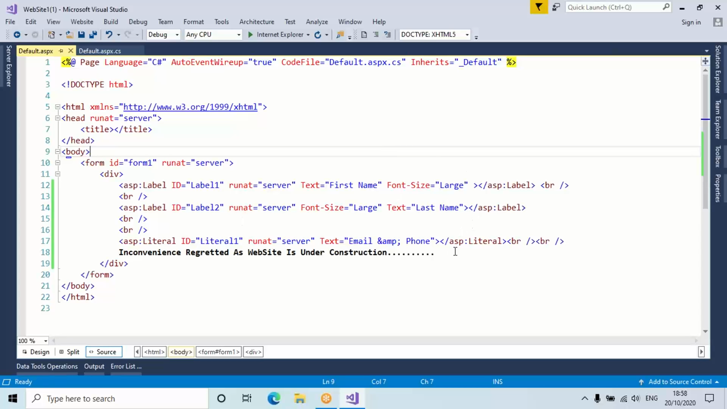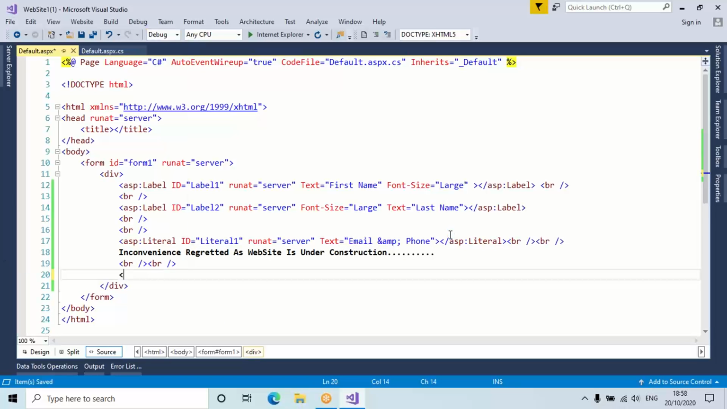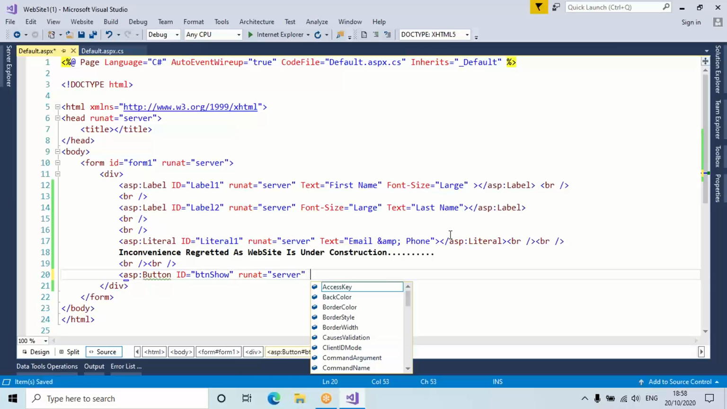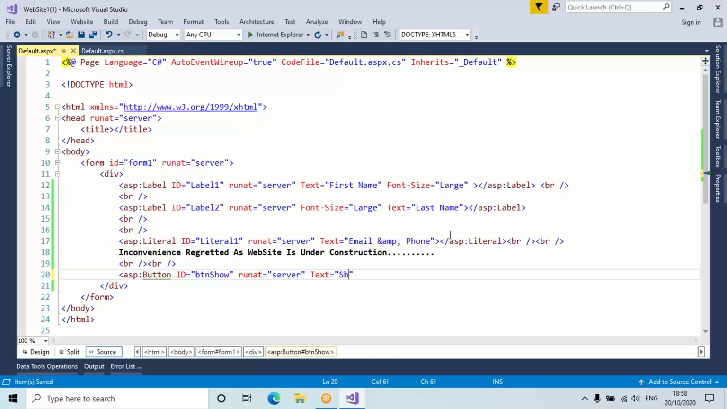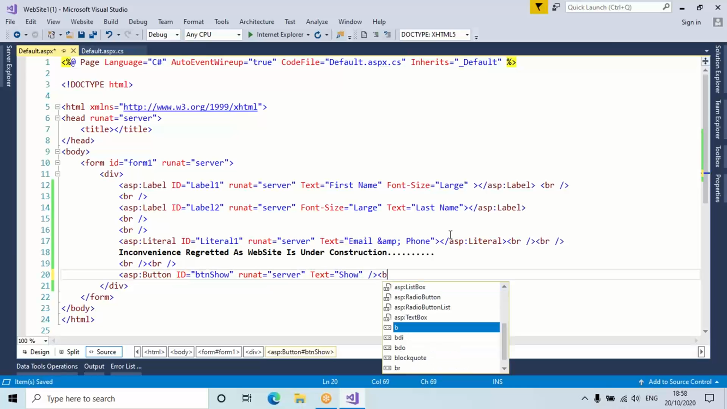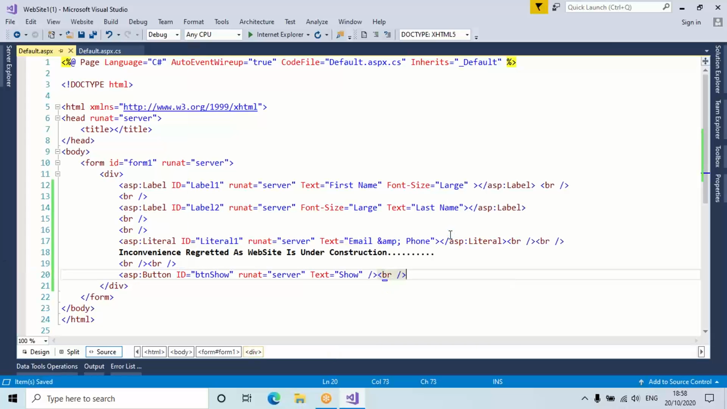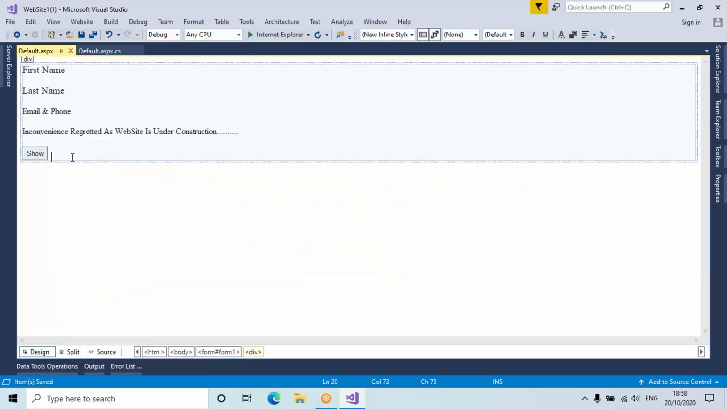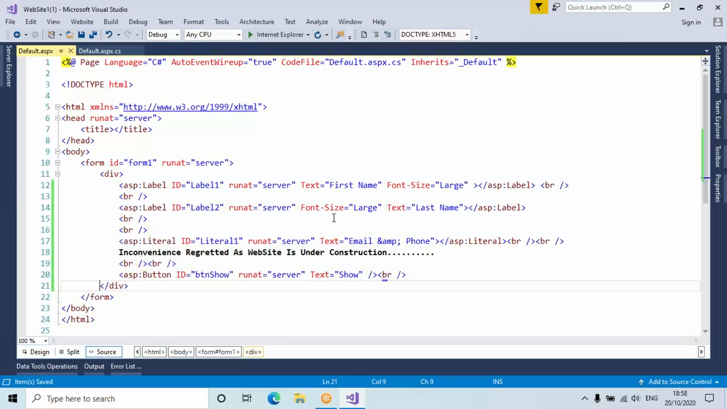Okay. Now going further, I just create break line, break line. Now I want to create asp colon button, ID btnShow, runat server, text equal to Show, close, break line. Okay, go back there. Yes, button is created. No doubt. Simple. Button is created.